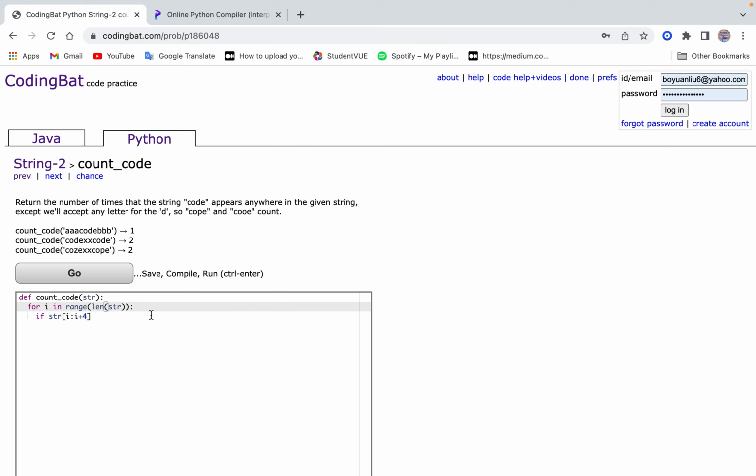Wait, so I'm trying to do this fancy way. Or, you know what, forget about it. I tried slicing the string, so this is going to give you 4 characters. Well, actually, no, this is going to give you 5 characters. Oh no, this is right, because the end is exclusive. This is going to give you 4 characters.